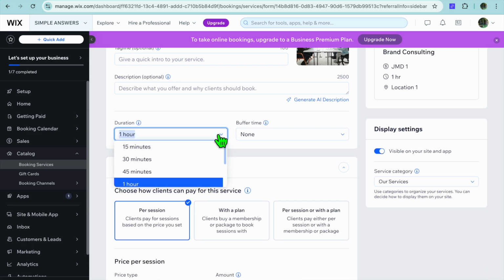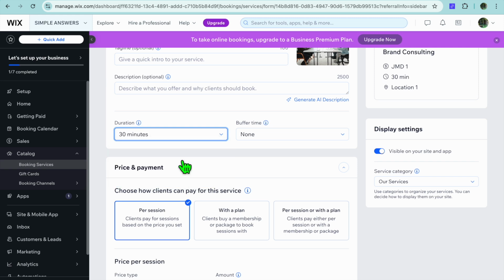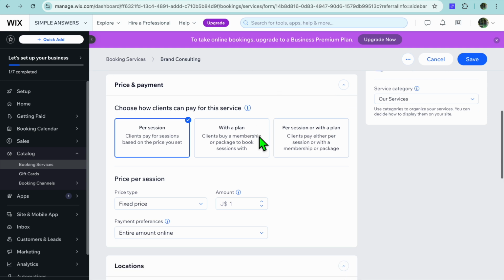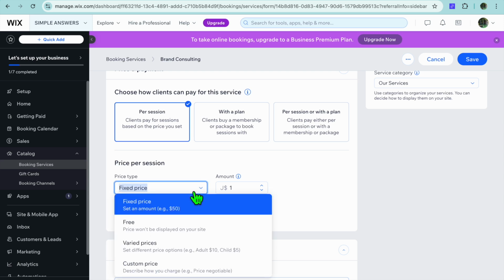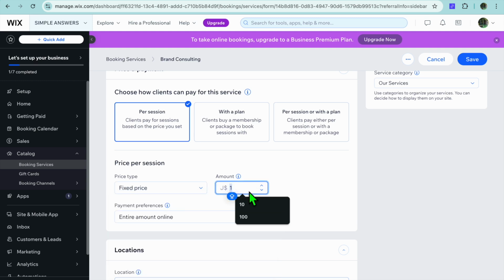You can also set up your duration. So for example, let's say 30 minutes. You can add a buffer time, and you can also choose how your clients pay. So whether they pay per session, with a plan, or per session or with plan. And you can choose if it is a fixed price, if this is a free service that you'll be offering, or the price varies. Then you can enter the amount.